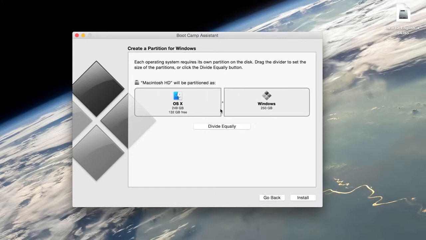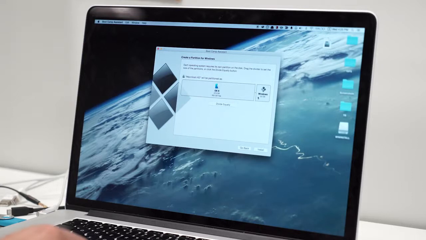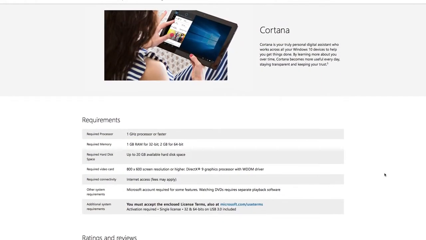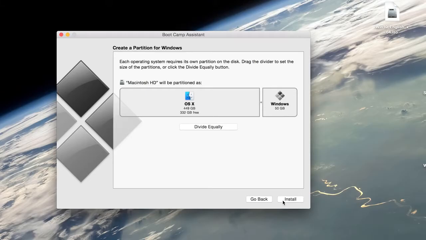If you're looking to use Windows 10 for a while and want to experience the new OS as a whole, you may want to leave extra space for any data or software you plan on installing. Windows 10 requires at least 20 GB to install, so make sure you pick the right partition size for Windows because you can't change this later on. Once that's done, click on Install and it'll start partitioning the Mac's drive and will restart your Mac.